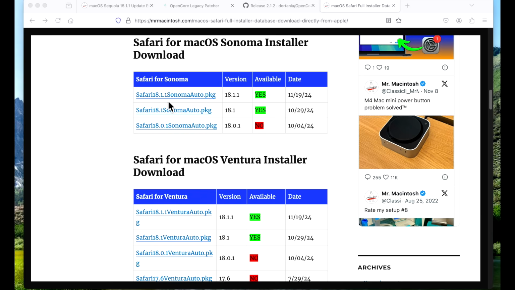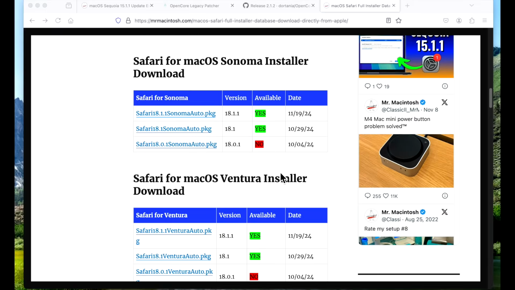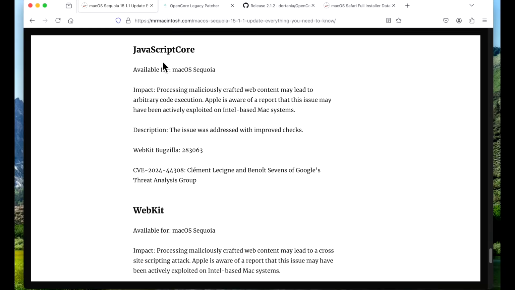I 100% recommend installing that on your unsupported Mac on these two OS versions to make sure you're fully protected. But that's why we're here on macOS Sequoia, because Apple includes the latest Safari updates inside macOS Sequoia and does not separate those out as a separate Safari update. That's one thing to keep in mind.